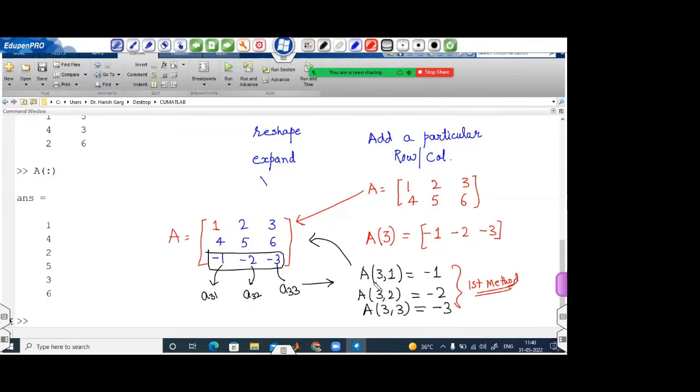Otherwise, if this is, say, a 100 cross 1000 matrix, then it is not possible. You can write 3 cross 1, 3 cross 2, up to 3 cross 1000. So how can you write in that case? That's again very simple. You can simply write like this way. Third row, you want to add in which column?